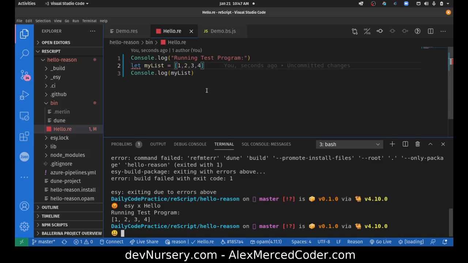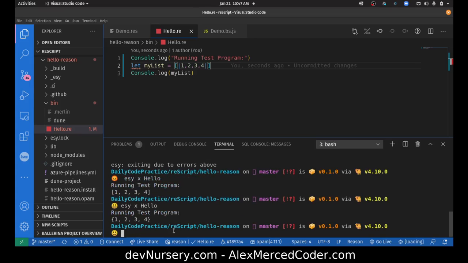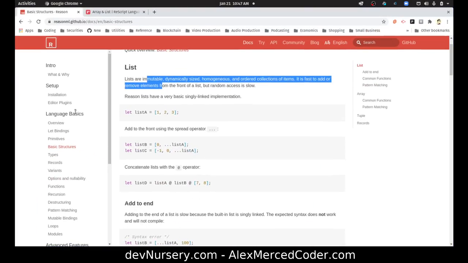Okay. And then if I were to make this an array, as it was in the Reason documentation, I do that, I get that. So there is a difference in syntax there. This is the first time we see a real, substantial difference in syntax, really with the way you write your data structures.